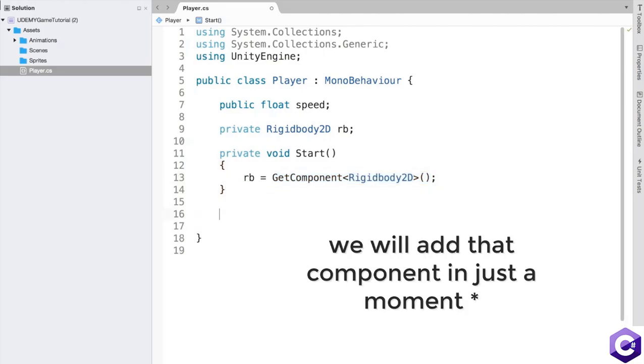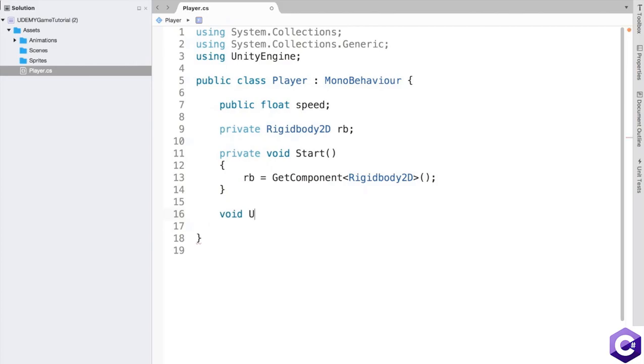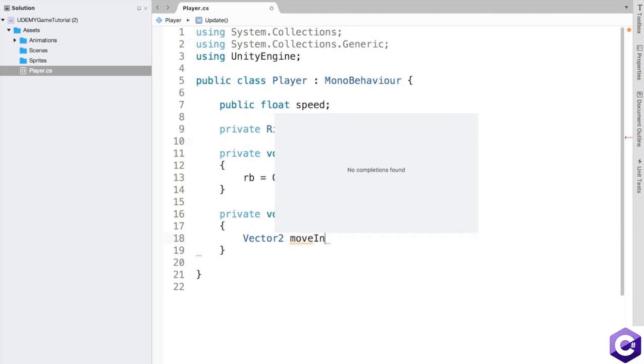Okay, with that done, I will now create my Update function. This one gets called every single frame of our game, so in other words, very often. Inside of the Update function, I'm going to create a Vector2 variable called moveInput. A Vector2 variable is just the x and y coordinates. We're going to be using this variable to detect what keys the user is pressing.